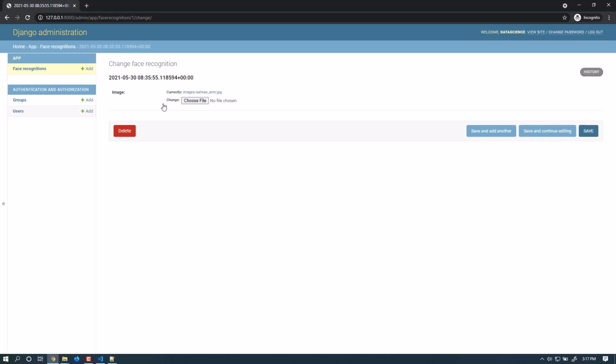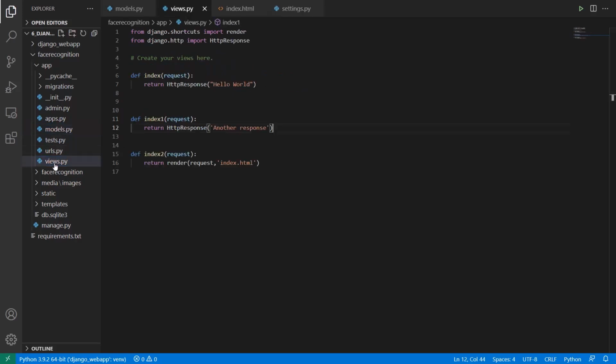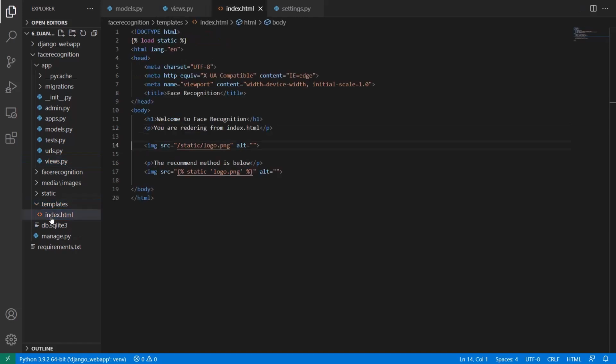Now in this lesson, what we are going to do is give the connections to the templates, views, and models. Let's go to the code and write some interesting stuff. Alright, now we are in Visual Studio Code. Here what I want to do is give the connection from the models to views.py, and from views.py I want to upload the data into my index.html.